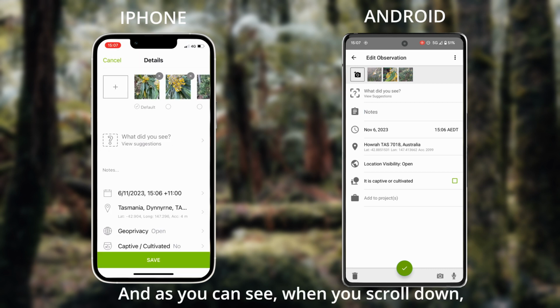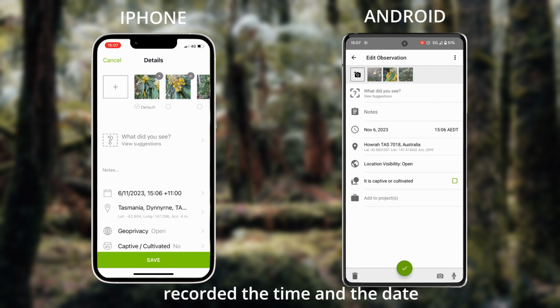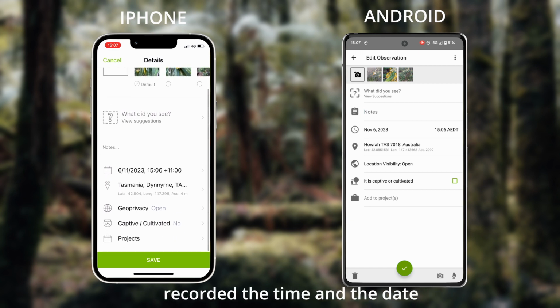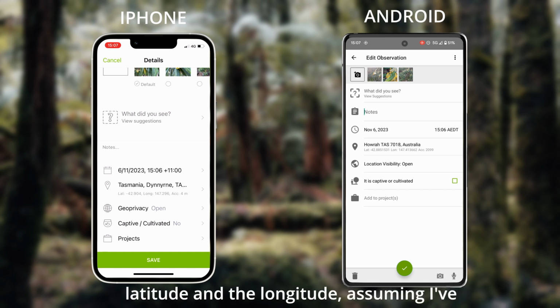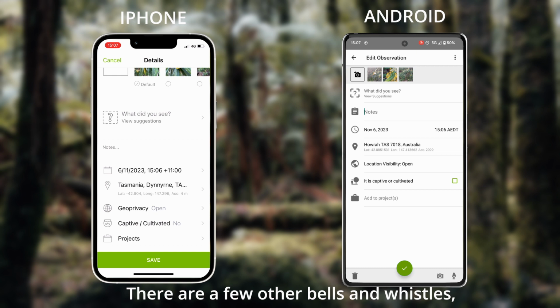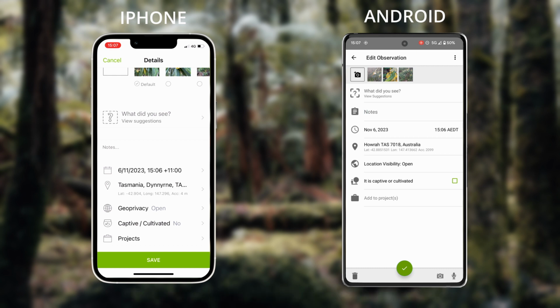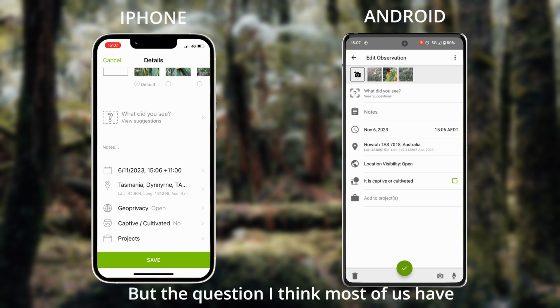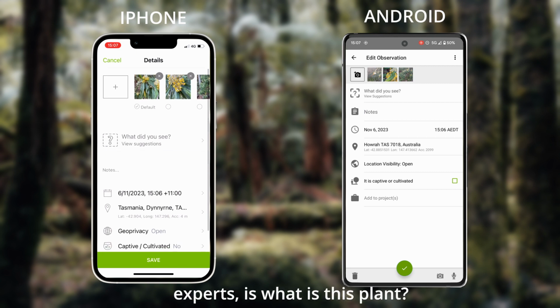And as you can see when you scroll down, it's automatically recorded the time and the date. Because I'm in coverage, it's recorded where I am, actually the name of the suburb. If I wasn't in coverage, it wouldn't do that, but it will always have the latitude and the longitude, assuming I've given location permission, and that is really quite fundamental for this app. There are a few other bells and whistles which you can explore later, but the question I think most of us have right now, if we're not experts, is what is this plant?